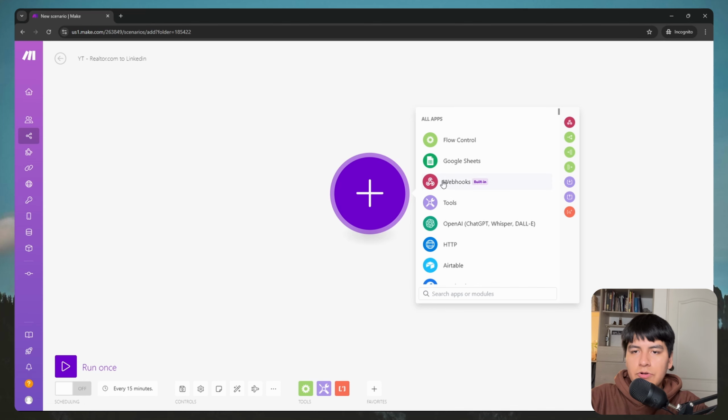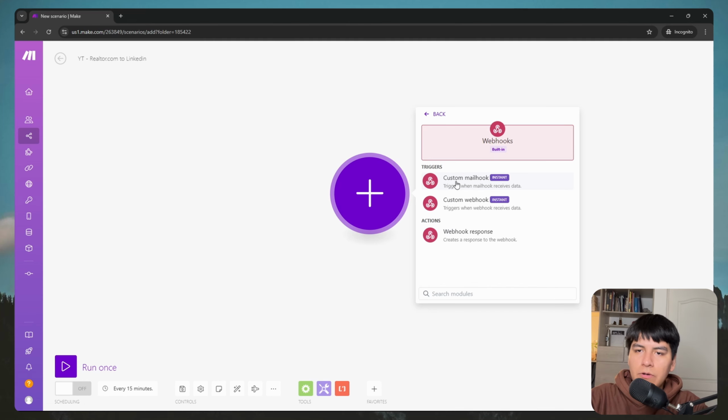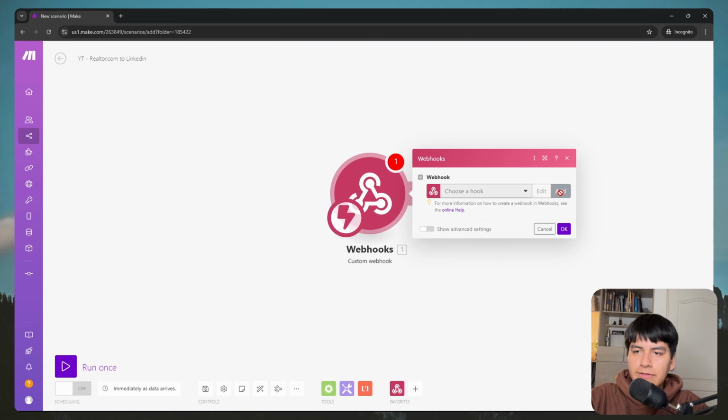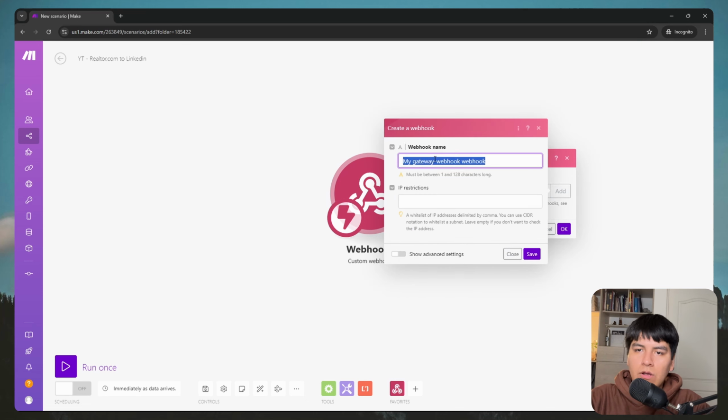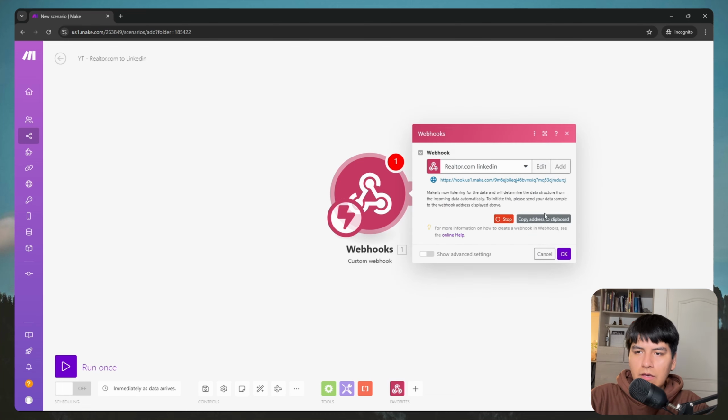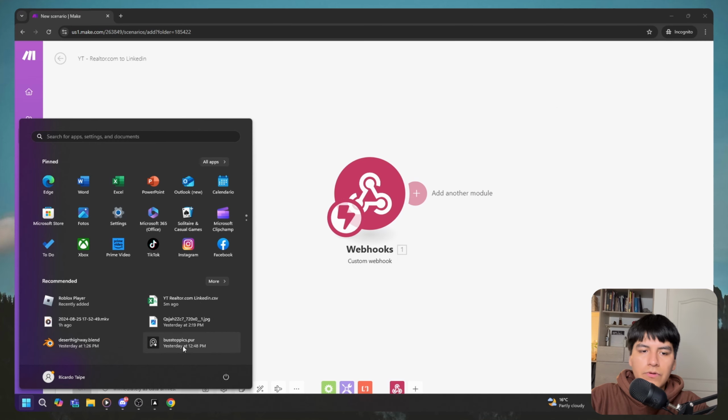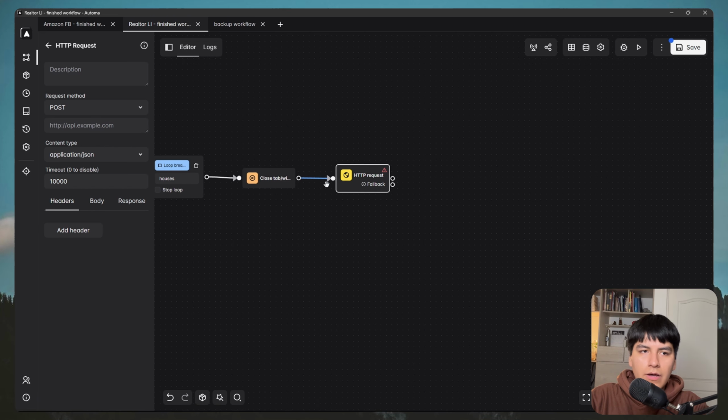So as the first trigger, we will have to select this webhooks module and click on custom webhook. Then let's just add a new webhook and name it whatever we want. In this case, I'm gonna name it realtor.com LinkedIn. Then click save and copy the address to your clipboard. Now let's go back to Automa and paste this URL to the URL section over here.